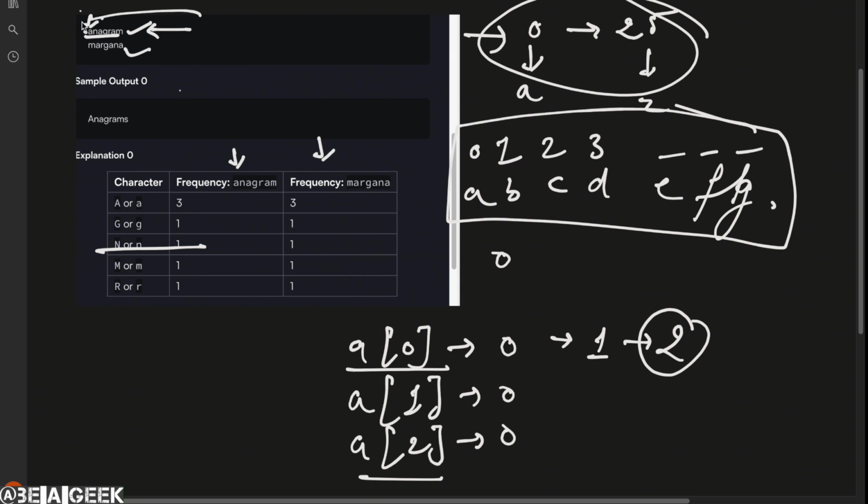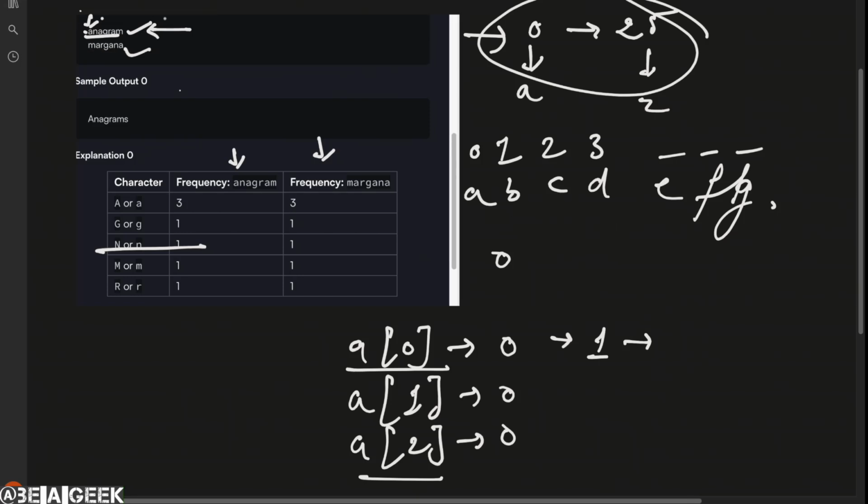After completing the iteration of our string, we're going to have an array holding the frequency of every character which we got in our string. Now what will happen in the next step, when we are checking whether another string is also an anagram of our first string? What are we going to do?